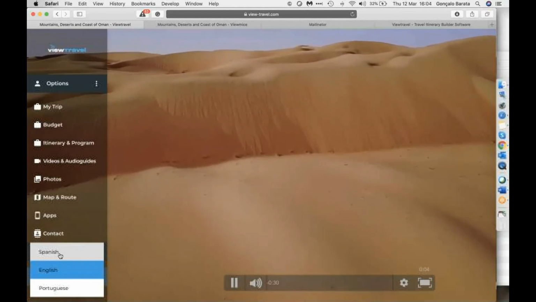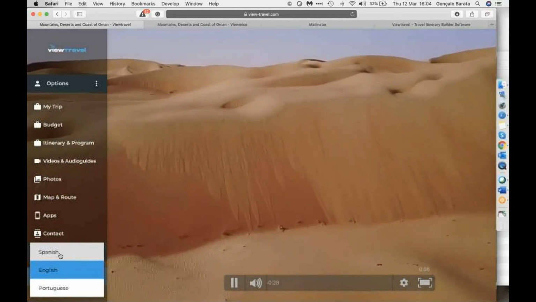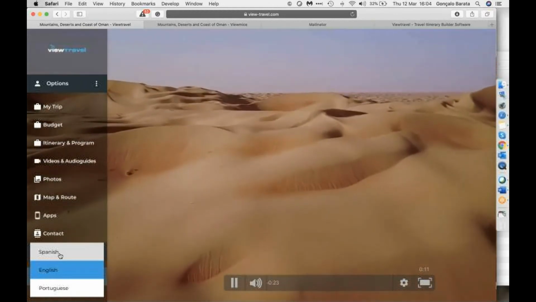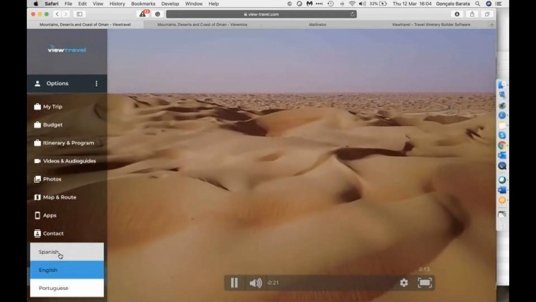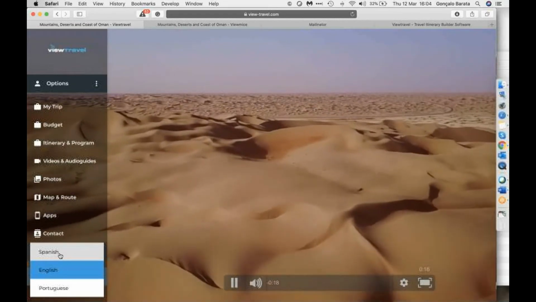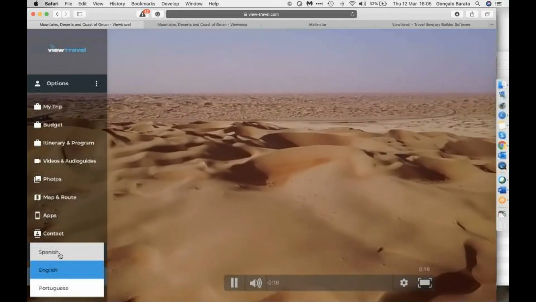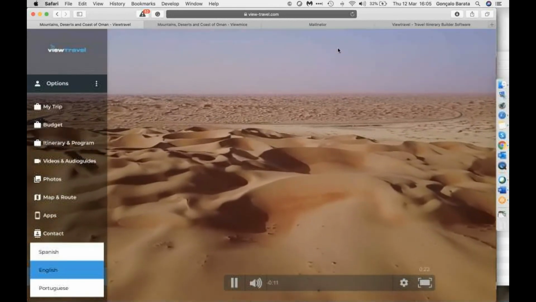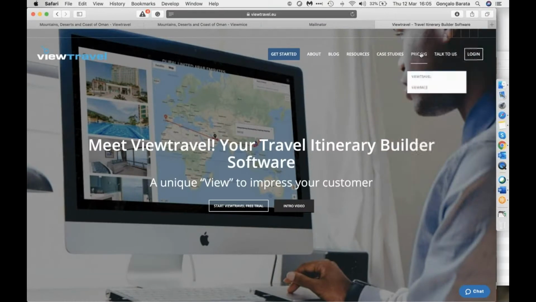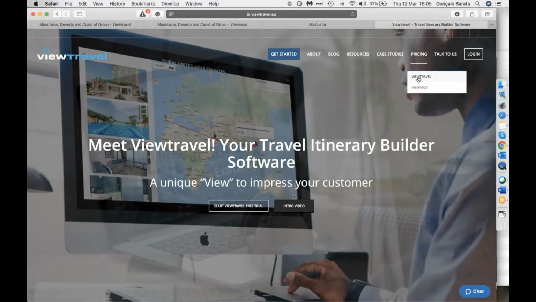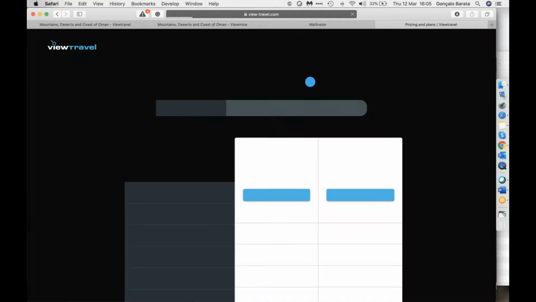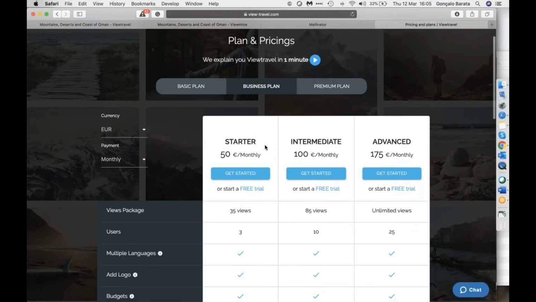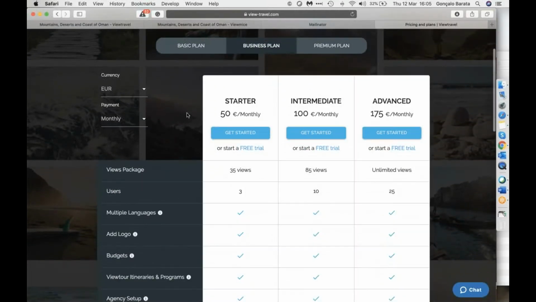One of the things that I want to say to you is that nowadays, to use ViewTour, you just need to purchase or subscribe to a Viewtravel license, according to a specific plan that you have available online. Let me just show you. If you go to the plans and pricing area, you will see that here you have Viewtravel pricing and several plans available.